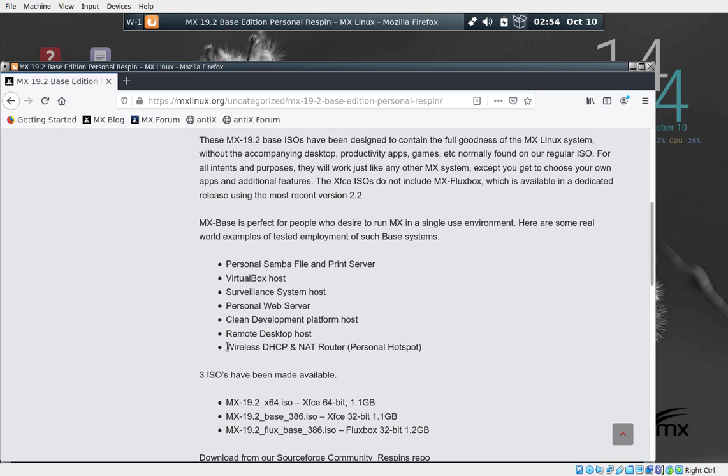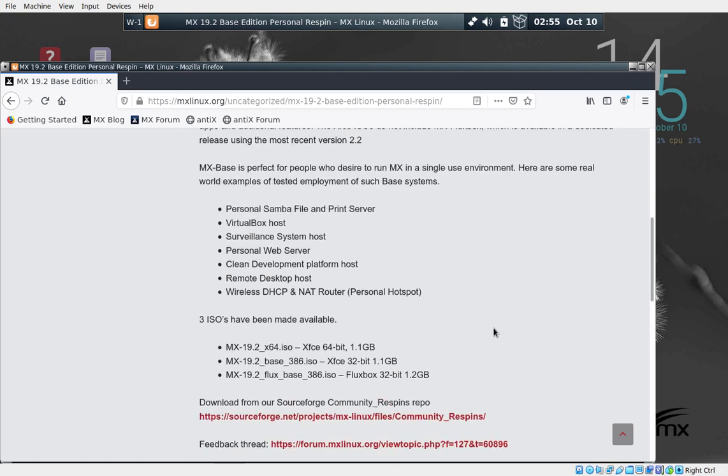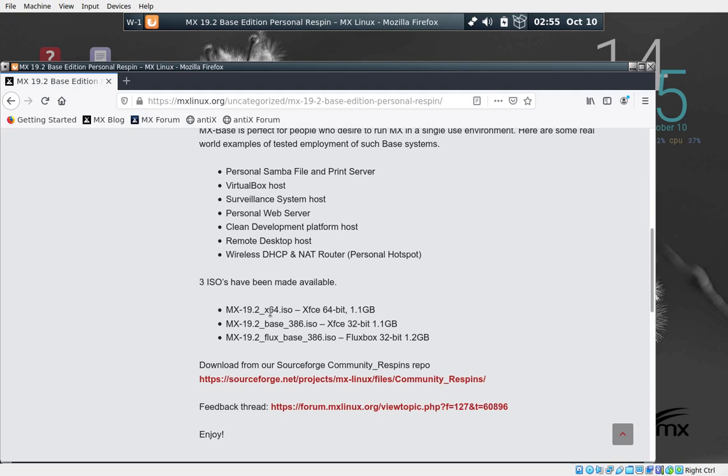Last but not least, wireless DHCP and NAT router, in other words, a personal hotspot. My server machine, personal Samba and file print server, also has this, where when I plug in the USB stick, it becomes a personal hotspot so that I can take customers' machines and connect them into my personal hotspot as opposed to my household wireless, and we're all good to go. Okay, so this reflects what we've had before.